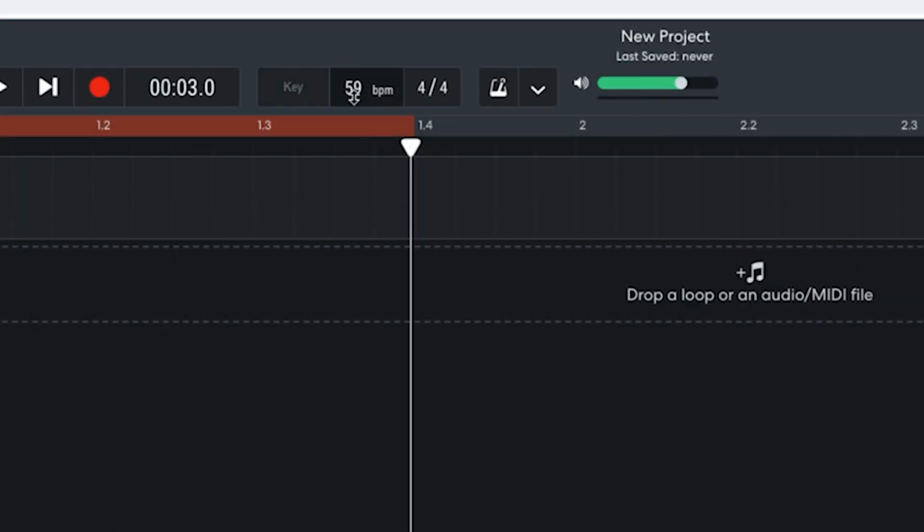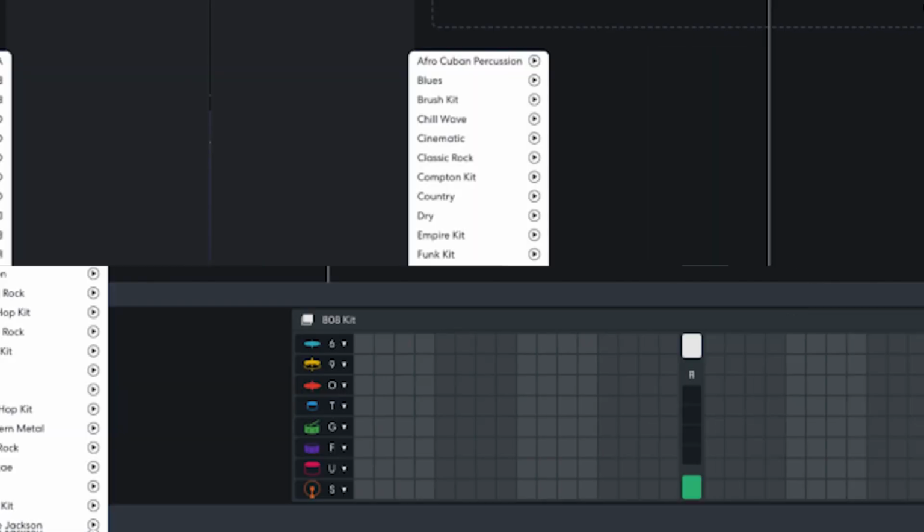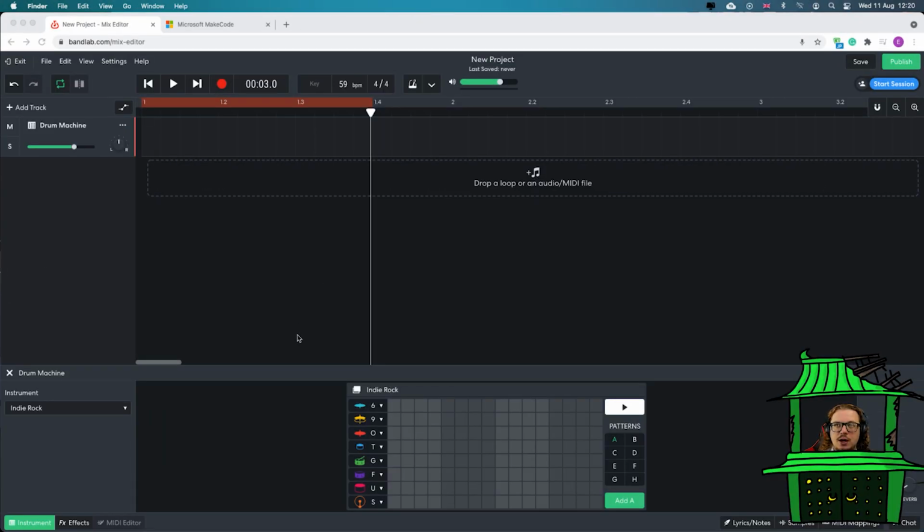Okay, I've changed the tempo up here from 120 to 59. Let's go and clear up. I suggest using a different kit for this. Let's go to drum kits and indie rock. Okay, now that we've got our instrument ready, we can create the pattern.